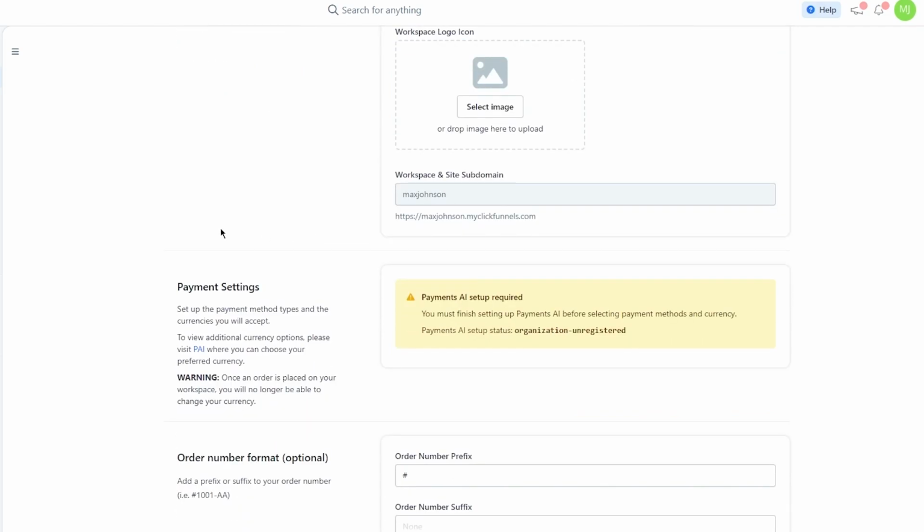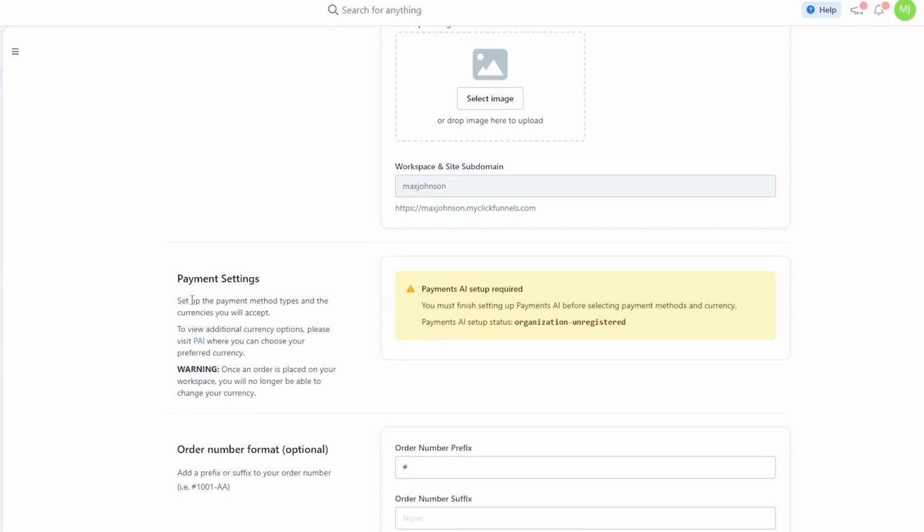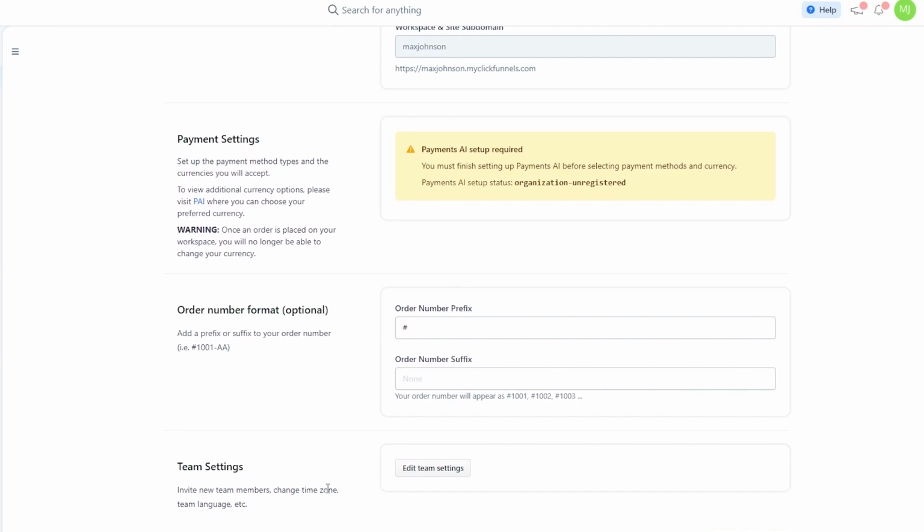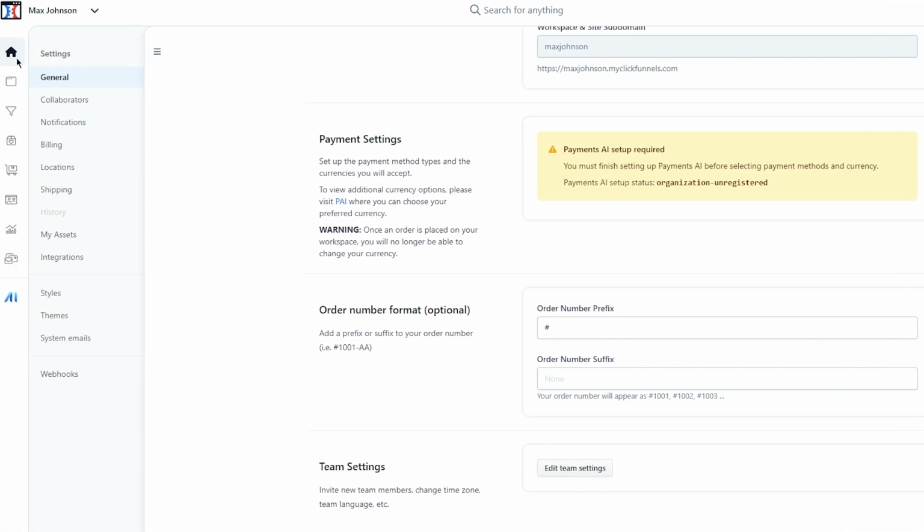You get payment settings where you can set up the payment method types and the currencies that are accepted by your country. You have order number format, which is your order number prefix and all. And then there's team settings where you can actually add a team for yourself. Okay, so it's pretty fun and pretty well known to use this.